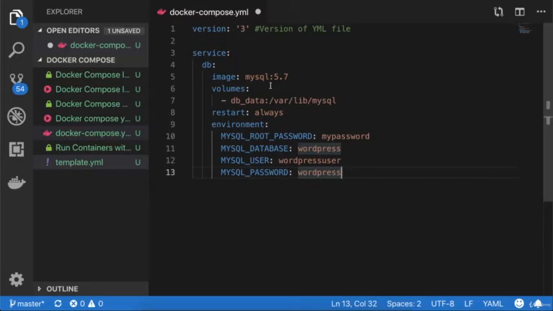Now let's understand this Docker file. First I have defined the version. Then I have started the services, and the first service name I have defined is db. Inside this service, I defined the image, and the image is MySQL 5.7. Then I defined the volumes, and inside the volumes, I have mounted /var/lib/mysql with db_data. Then this is something new we have not discussed in the previous lecture.